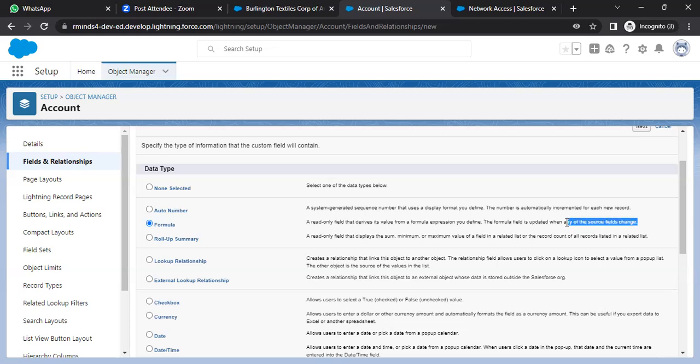Yes, this one other point is important. It's a read-only field, but this formula field gets fired as soon as any of its source fields has been updated. So in the expression which we give for the formula field, we make use of some other fields, right? So if those other fields get changed, then this formula field gets recalculated and it displays the latest value. So yes, that's how this formula field works.